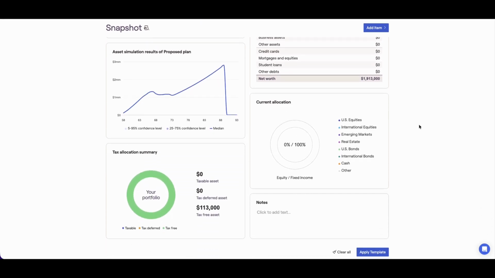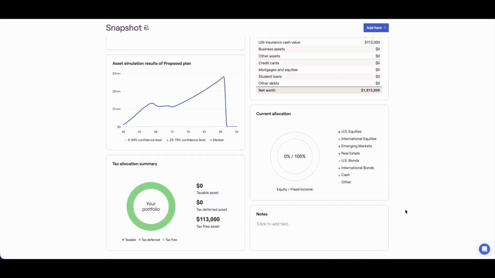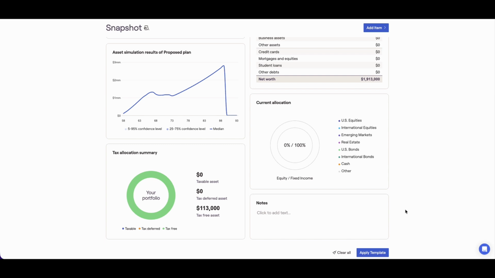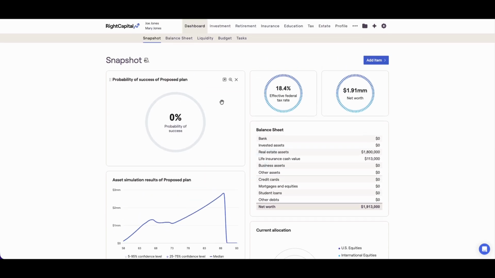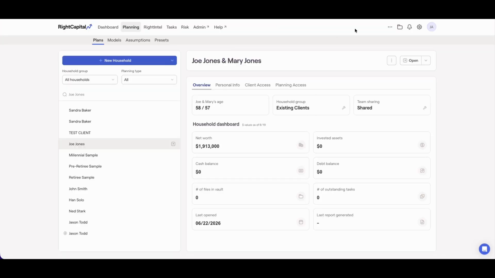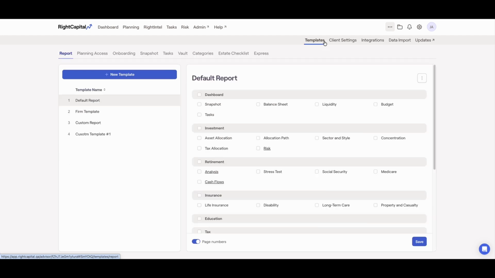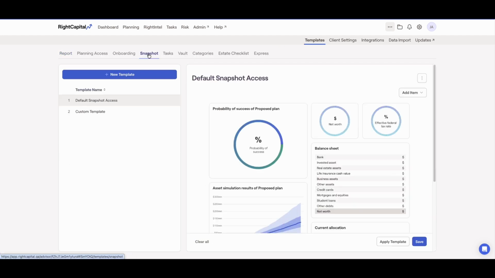To create a snapshot template, navigate to the Advisor portal and then click into the Templates Snapshot tab. Your Templates tab may be located in the More menu here, depending on your specific account setup. Once here, click the blue Add Template button to create a new template.